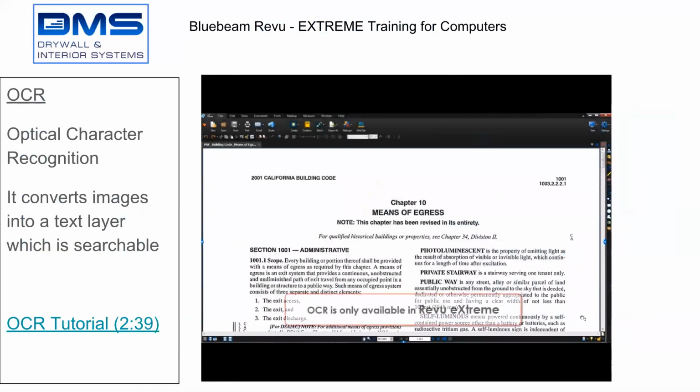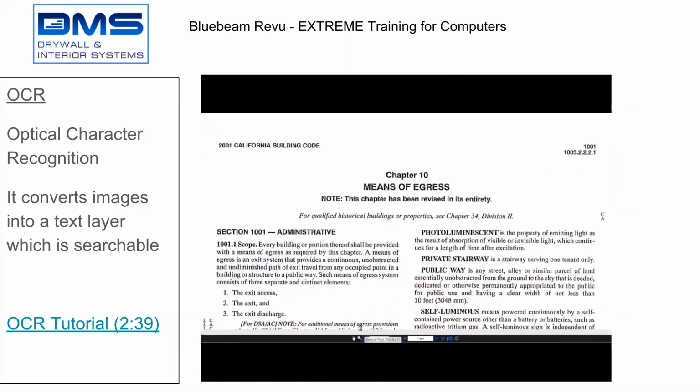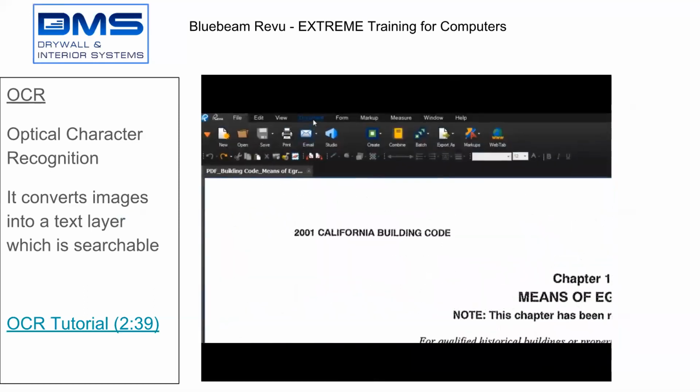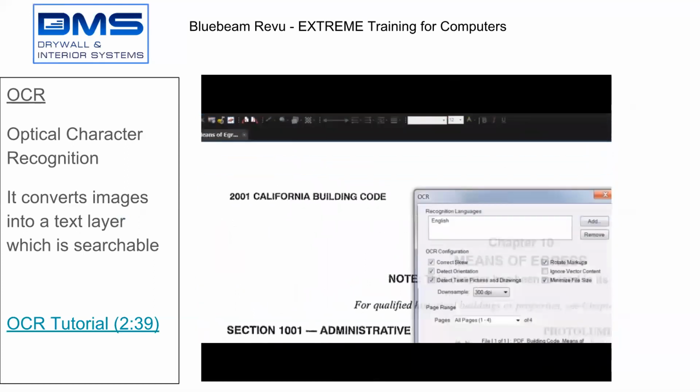Review Extreme's OCR, or Optical Character Recognition technology, allows you to transform scanned PDFs into text-searchable and selectable files. Here we have a PDF of a scanned document. Because a scan is basically an image of the document, you can't select or search through the text. To make this PDF searchable, go to Document and click the OCR button.